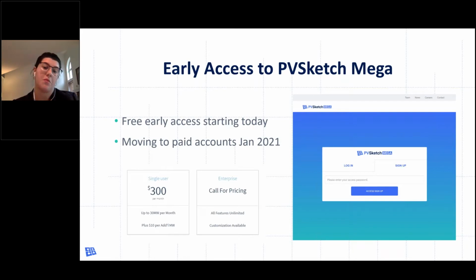We will be moving to paid accounts come January 2021. And so you can see our pricing for that is $300 per month, and that's up to the first 30 megawatts in that month. After that, it's $10 per additional megawatt for that month. So that's pricing for PVSketch Mega and our timeline for moving to paid accounts, but we're super excited to offer this to you as early access, early bird today for joining us for this webinar.